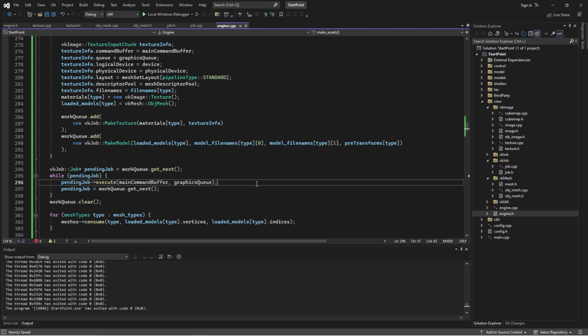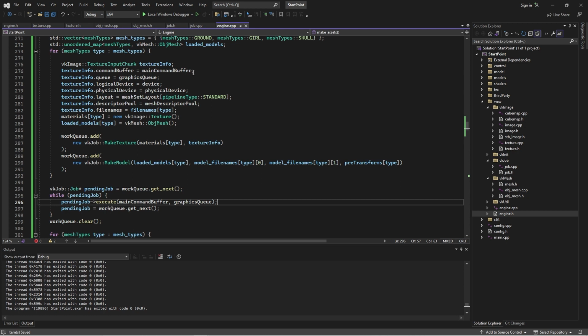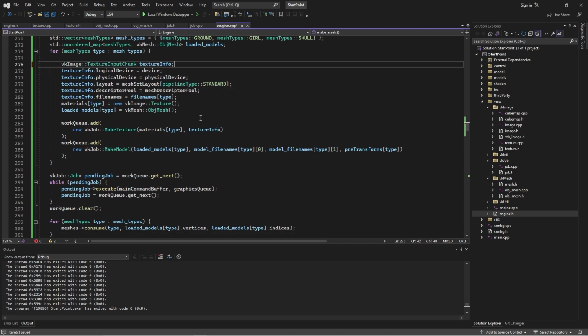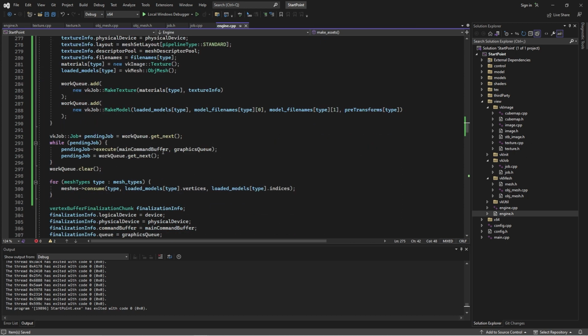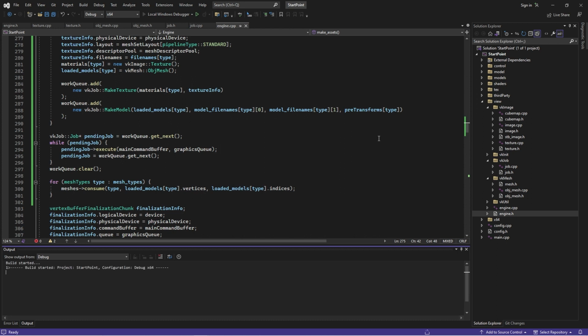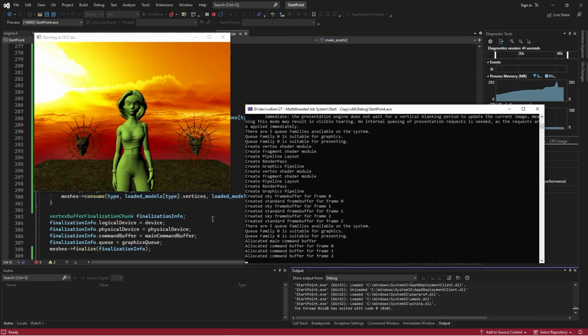Just double checking my own stuff. I think that's fine. The only thing is, now for the texture info, we don't need to specify this stuff because it will be populated in the jobs execute function. So let's just play this, give this a go, see what's happening. There we go. Okay, excellent.